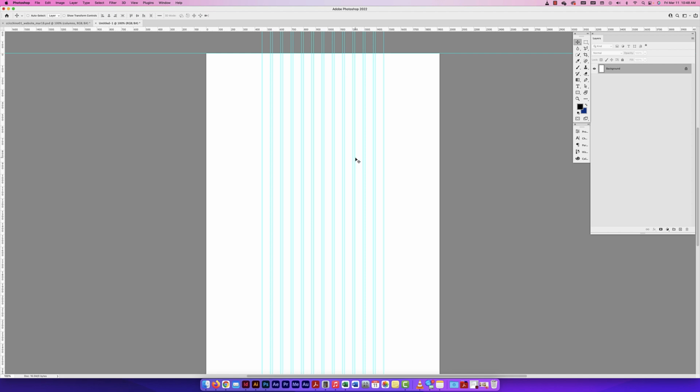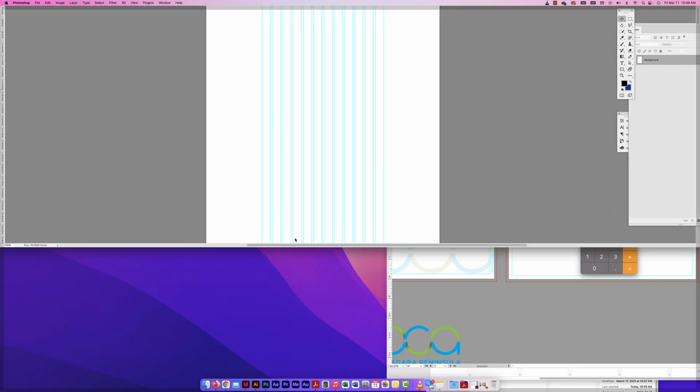Now, the next thing I want to show you is an interesting way. You don't have to do this, but this might benefit you to utilize already pre-existing layouts that you might find very useful.